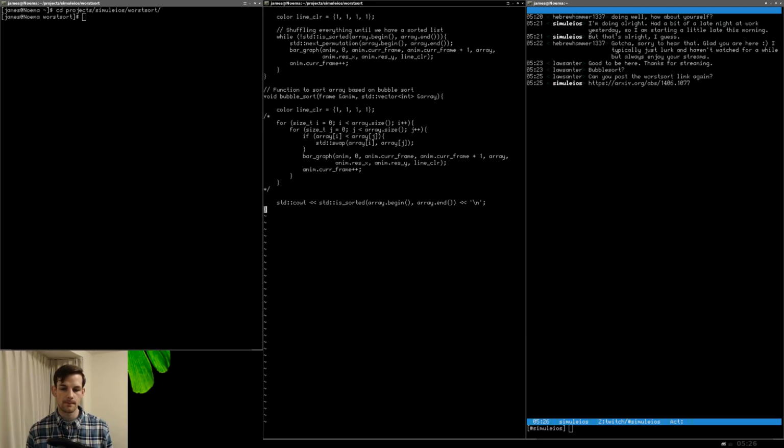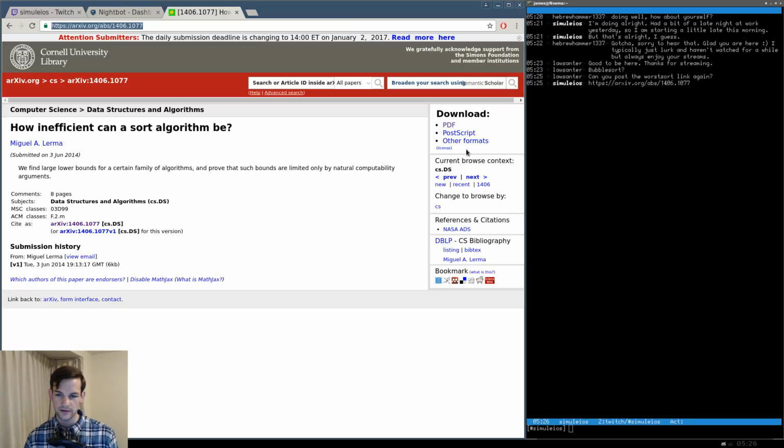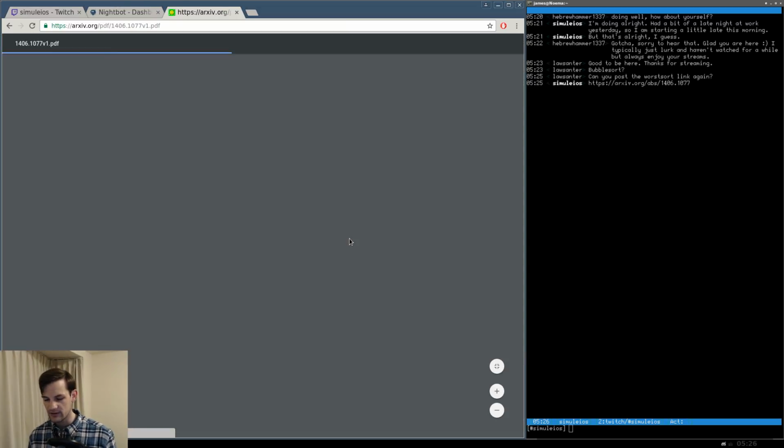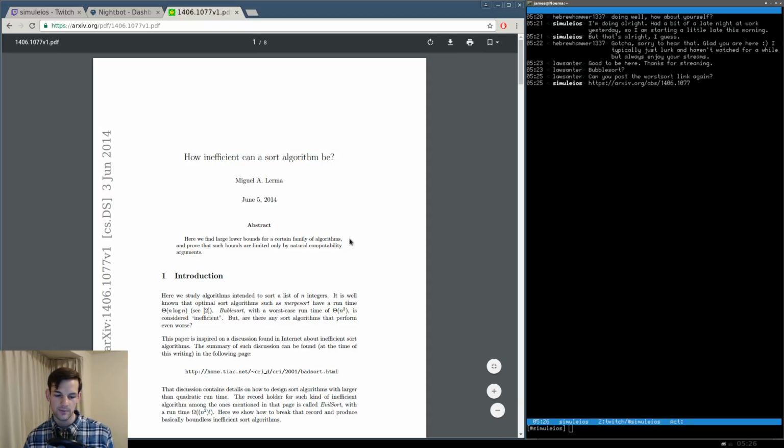So first of all, this isn't quite right, but it's not actually so far off of what we need to do. But the algorithm that we have right here, the worst sort paper. Here, let me just go ahead and go to that paper right here, PDF. The paper actually has a bubble sort in there that we need to implement. So I figure, why not? Let's just go ahead and implement that bubble sort.